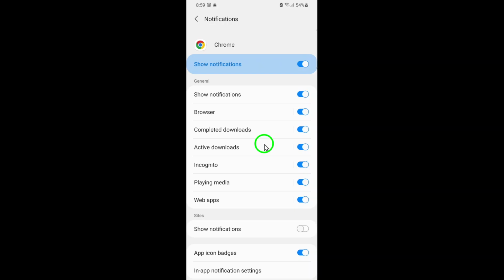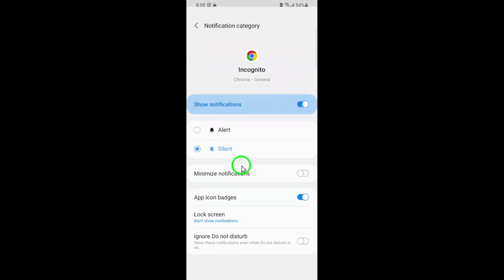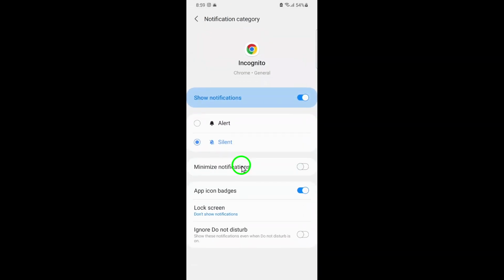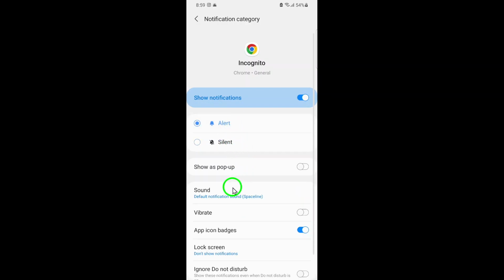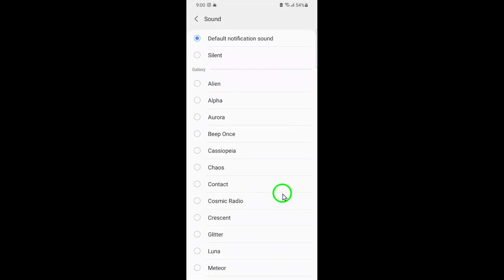Within notification categories, look for Incognito. This is the category specifically for notifications received when using Incognito mode. Tap on Incognito to enter its notification settings. Here, you'll see an option labeled Sound. Tap on Sound, and a selection of notification tones will appear. Pick the tone that you prefer for your Incognito notifications.